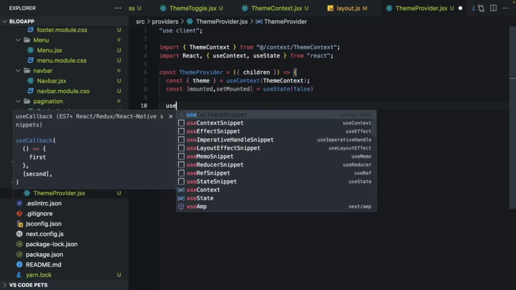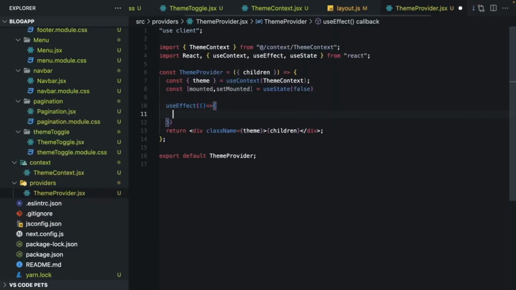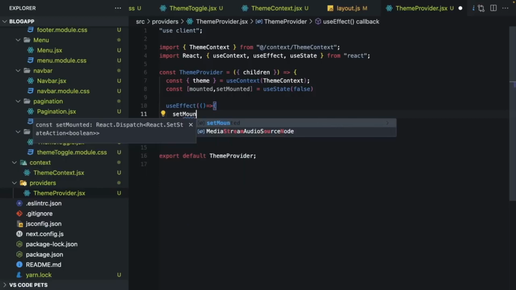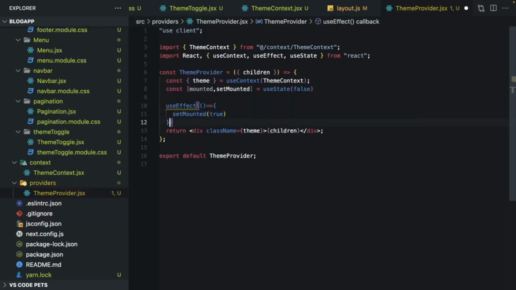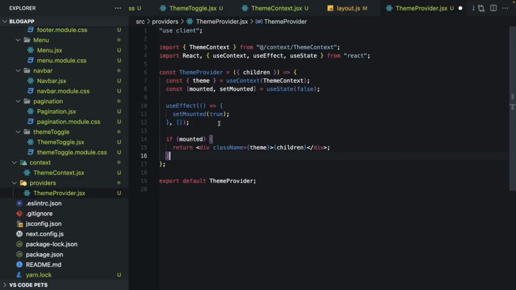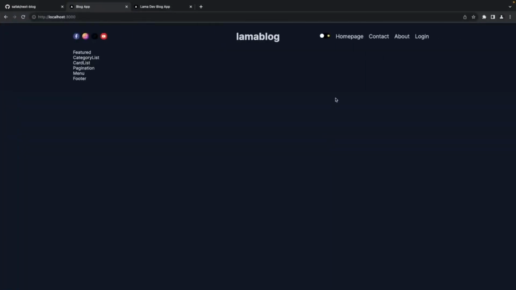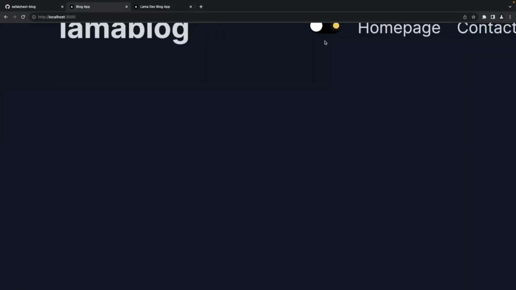And using useEffect hook, I can make sure my component is a client-side component first. I'm going to set my state. And I can write here a condition. If my component is ready, return these children. Let's close everything and let's change this style.